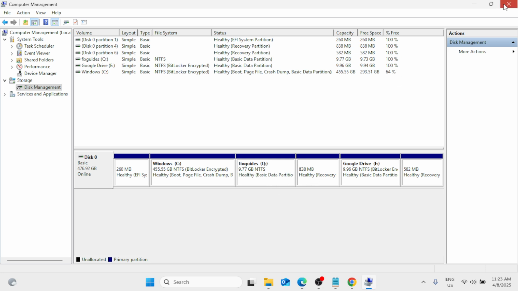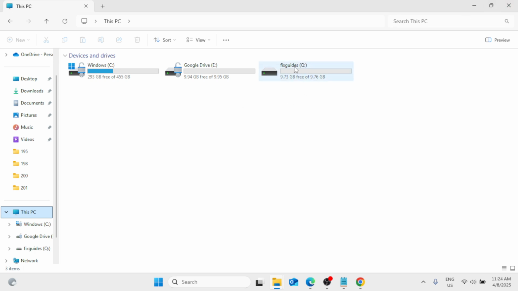Now, if I close Disk Management, I have here, carved out of my Windows C drive, the new partition or the new drive, which is the Fixed Guides Q drive. So that's it. That's how you can easily create a new drive or a new partition on your Windows.